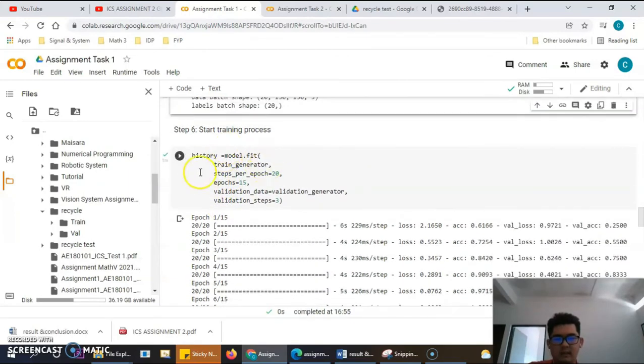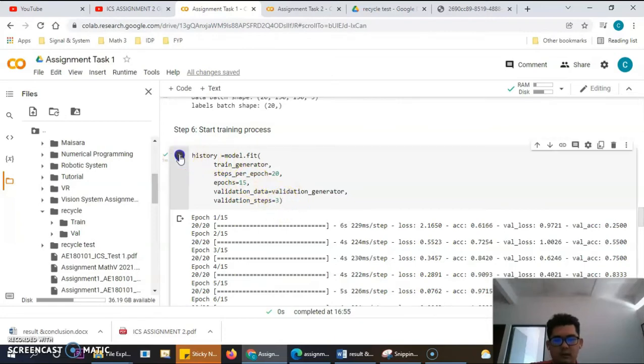Now we start the training process. The steps per epoch is 20, the epochs is 50, and the step is 3. So now we run it.